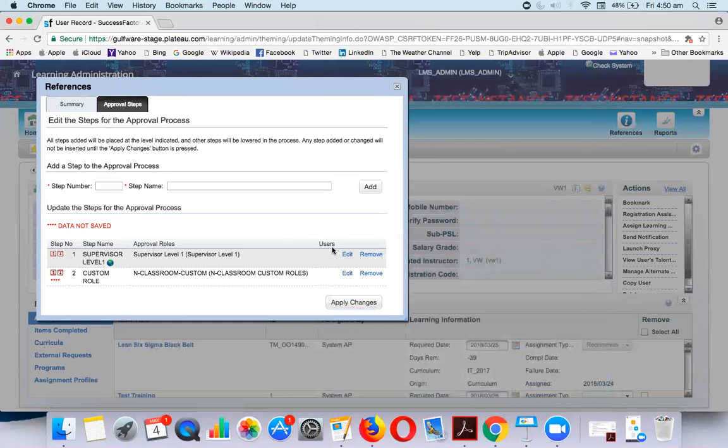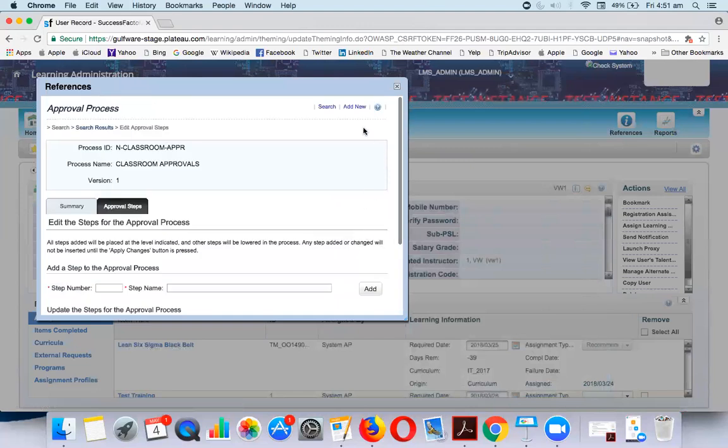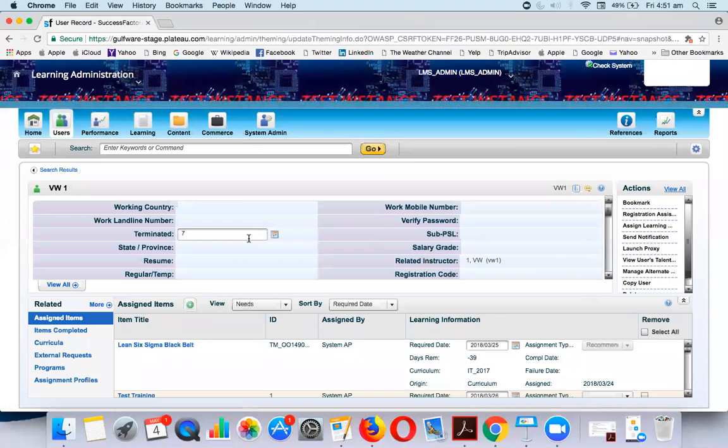By default, you can just use the standard 5 roles. Otherwise, if you have any other role, you can go via this method of custom roles. This is how we create an approval process. Any doubts on this? No. Okay. Once we create the approval process, you can tag it to both the item as well as the scheduled offering level.